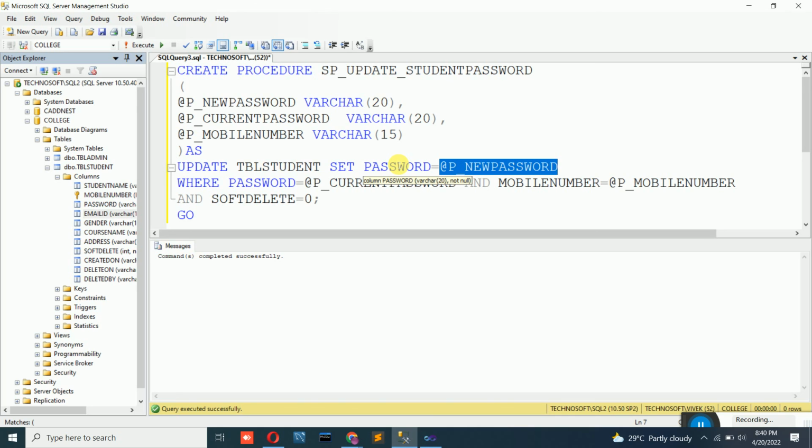But to initialize this, we have to check three conditions. First condition is whatever the current password is which is entered by the user should match in the database. Like for example, my new password is Vivek321, my existing password is Vivek123.